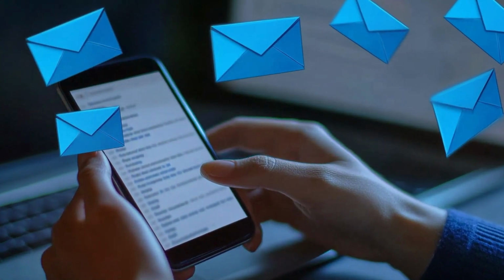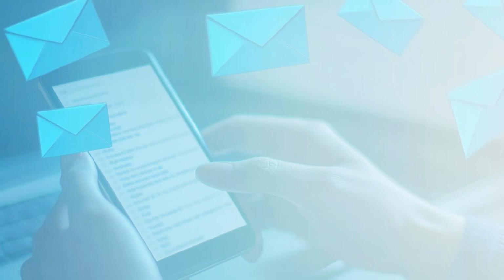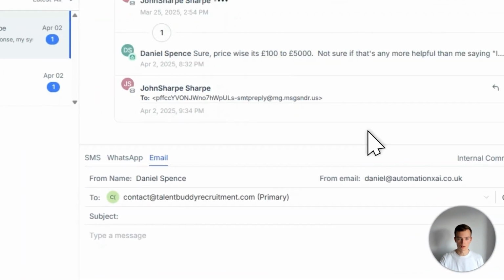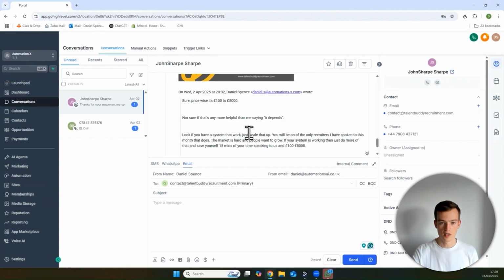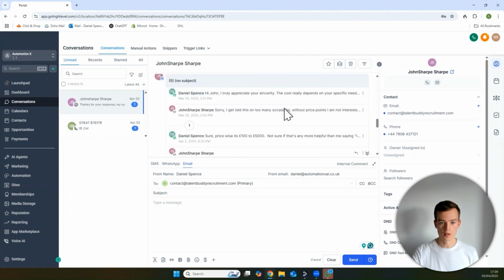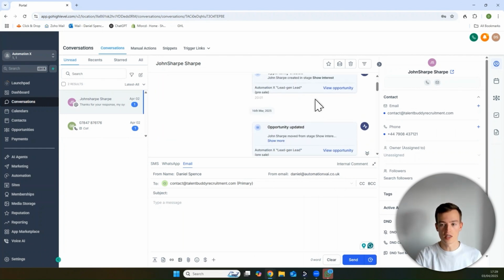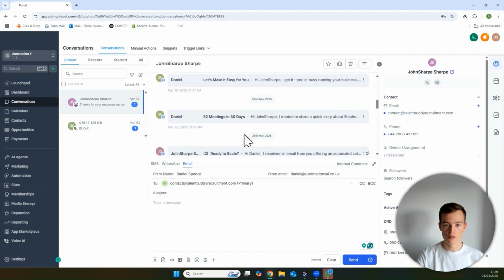So the other thing to note is what happens when these emails come in. So they come into this conversation tab. You get an internal notification. So like this one's replied to me today. In fact, we've been going back and forth with them for a little while. So that gets logged in here. You can see their updated opportunities and so on as we go through.